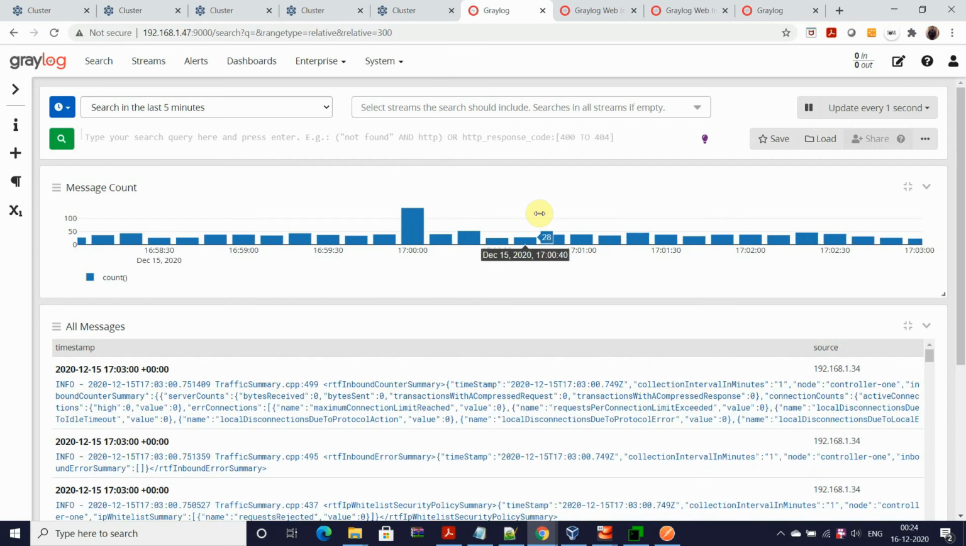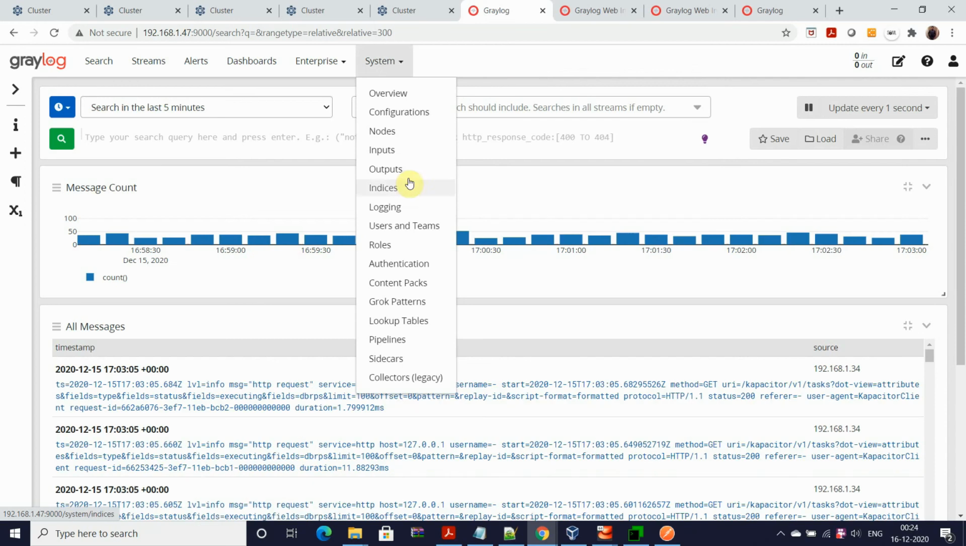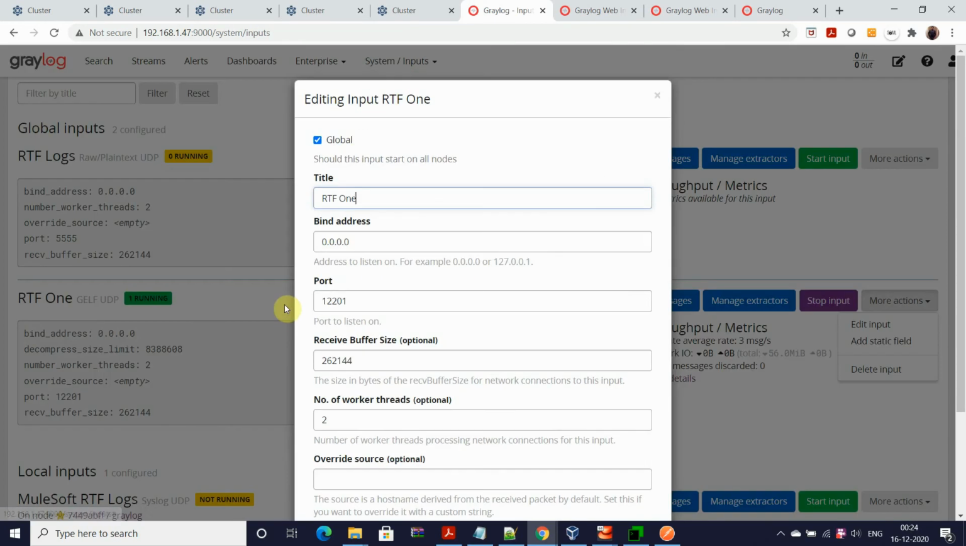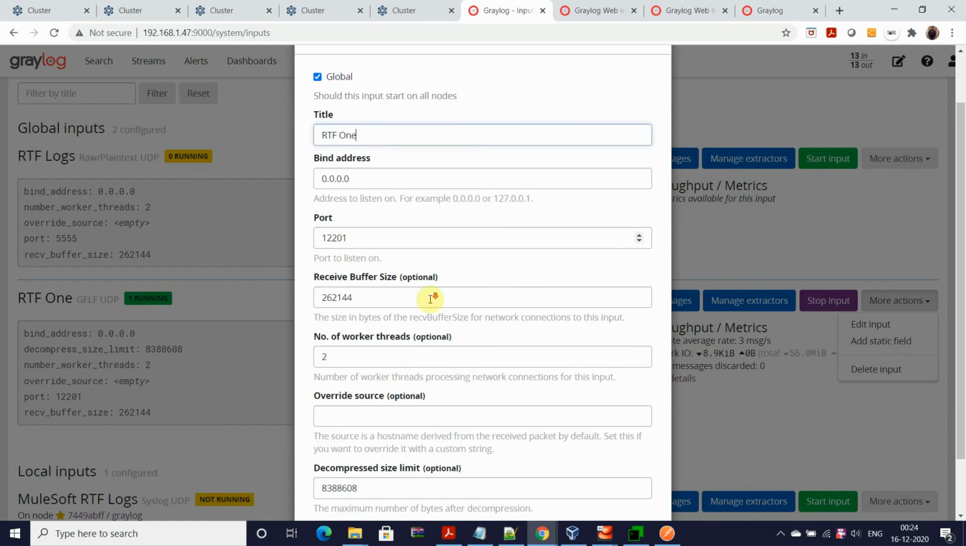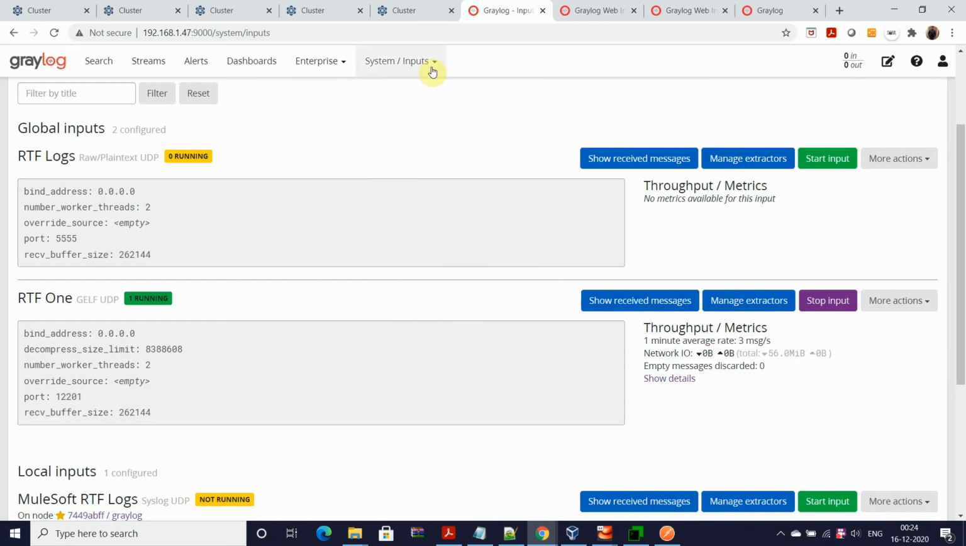The second thing is how to configure it. You just need to go to input. You can see that I have configured it. If you go here, I have assigned the port, whichever port I required, and then you change whatever you want to change here. That's it. You go to input.